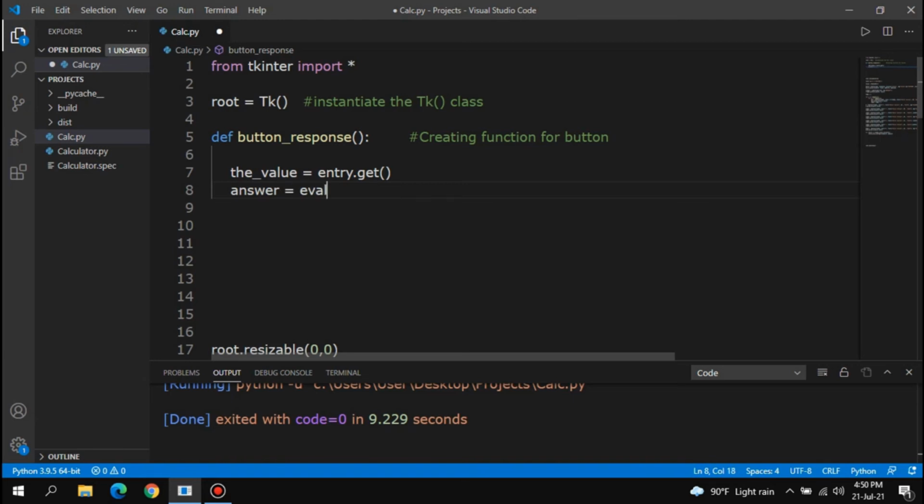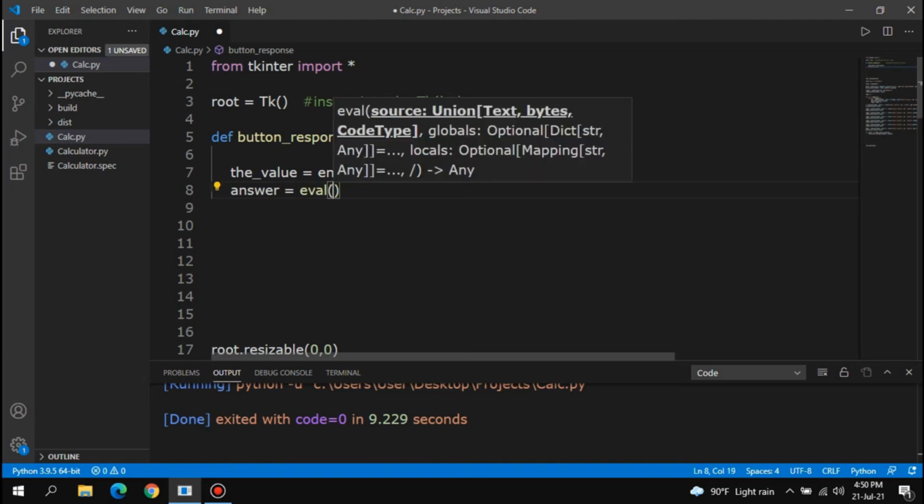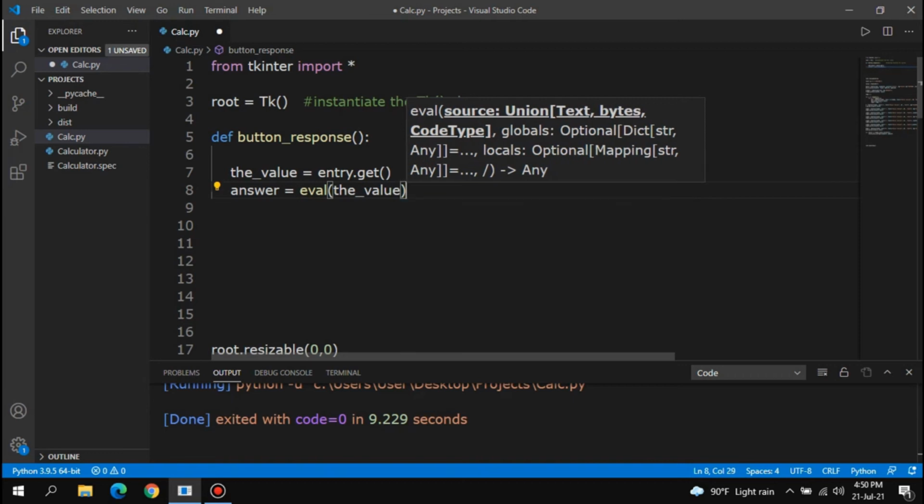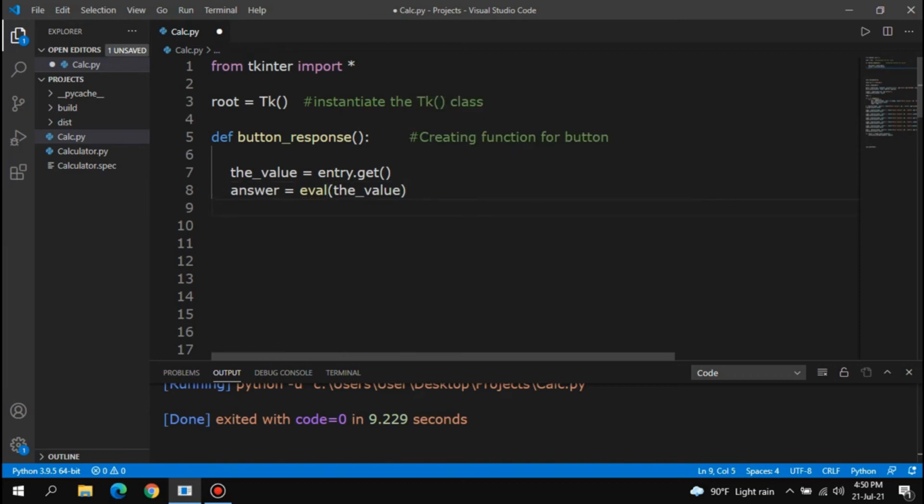This eval actually evaluates our expression, whatever you give. If you give 5 plus 6, it will show 11. If you give 5 multiply 6, it will give us 30. The same way, it's very easy to go in this project, a small project.